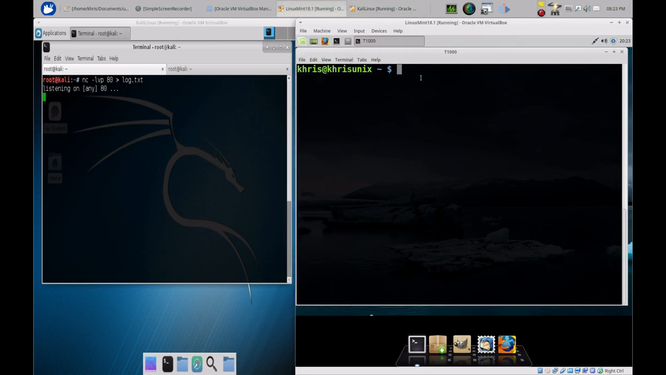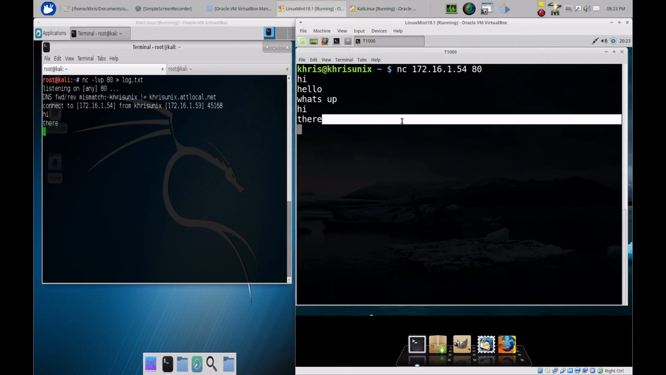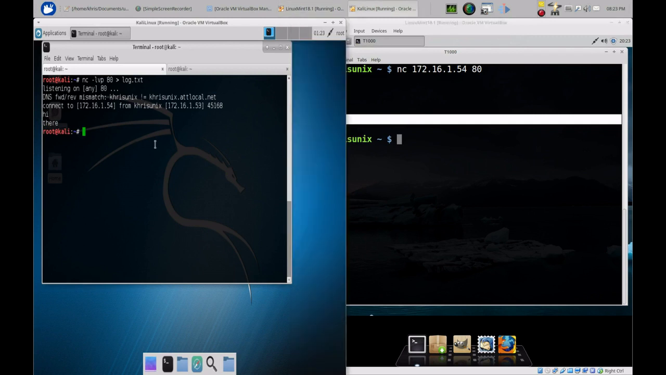So now if I go back into the Linux Mint and run it, anything that I type, so hi, hello, and what's up, alright, and then I'm just going to disconnect from it. So now if I do an ls on the Kali Linux, you see here there's a log.txt, and I use nano for it.